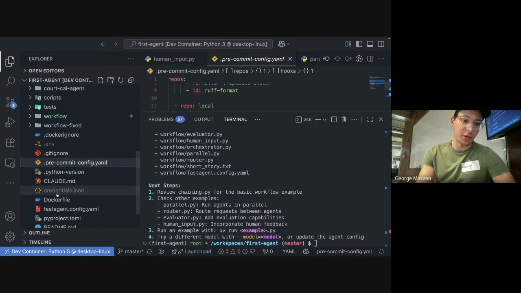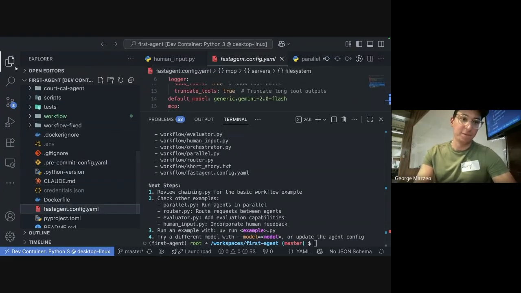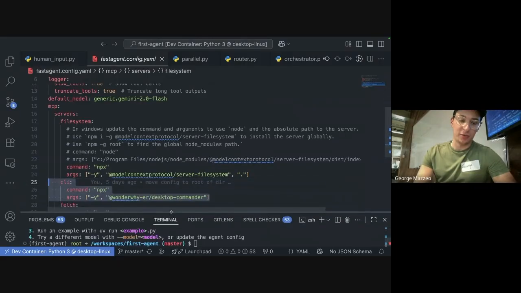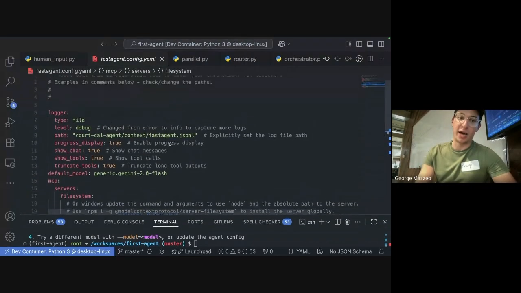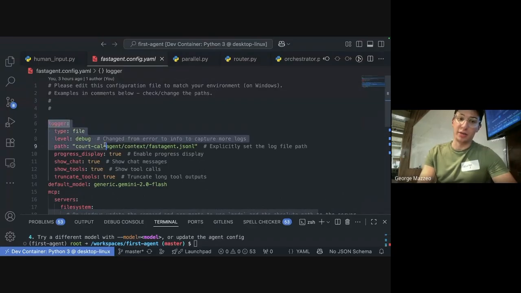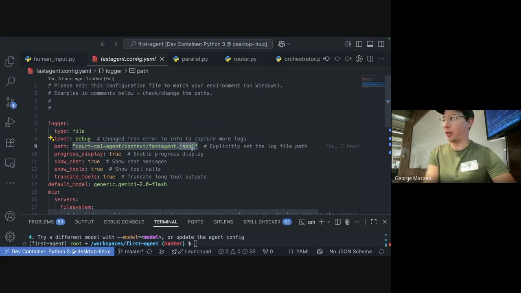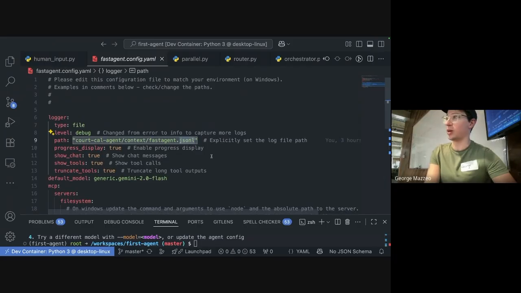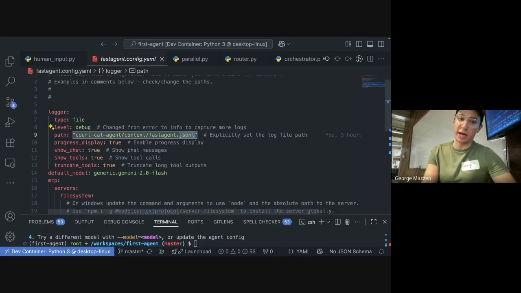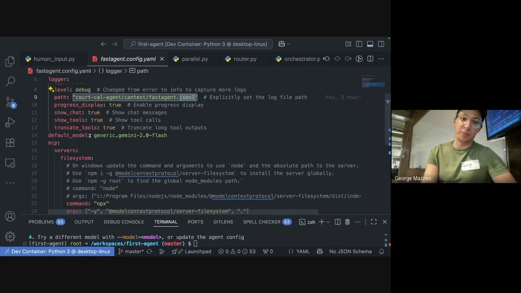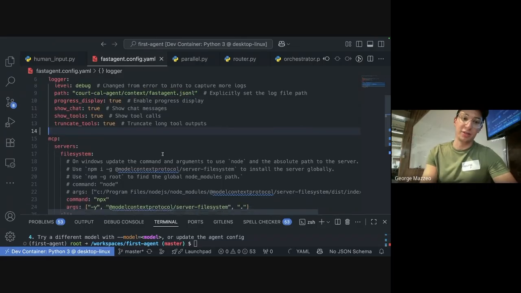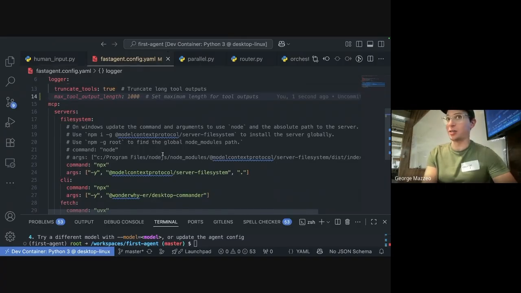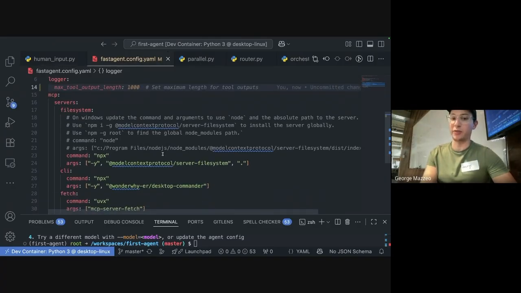So I want to go to my Fast Agent config, and this is the configuration for Fast Agent. You can define your logger, like if you want to save it to a file. You can set the level to debug. I'm going to save it to this context file. It's a JSONL file, so it's structured logging, and you can query it more easily. We can go through an actual file later. The default model is not this anymore. Gemini has some problems with tool calling right now, as I've seen in an issue.